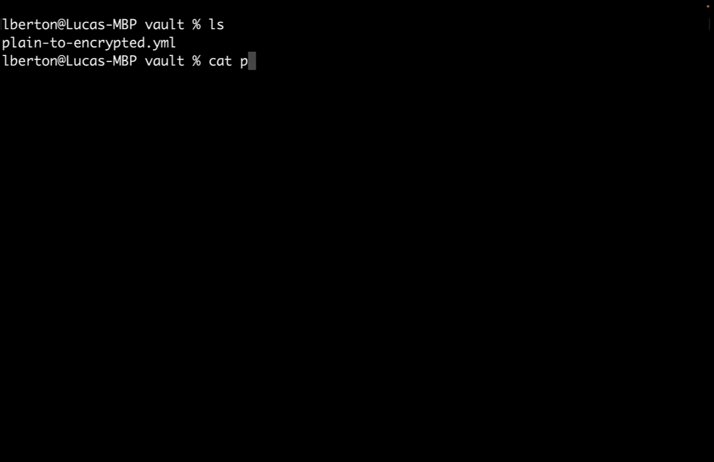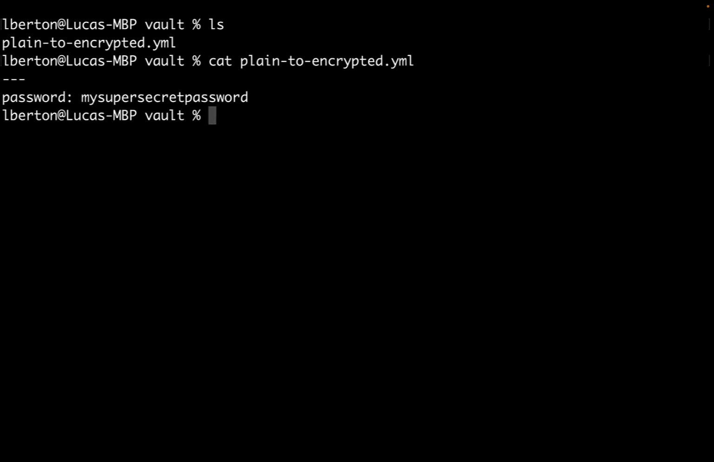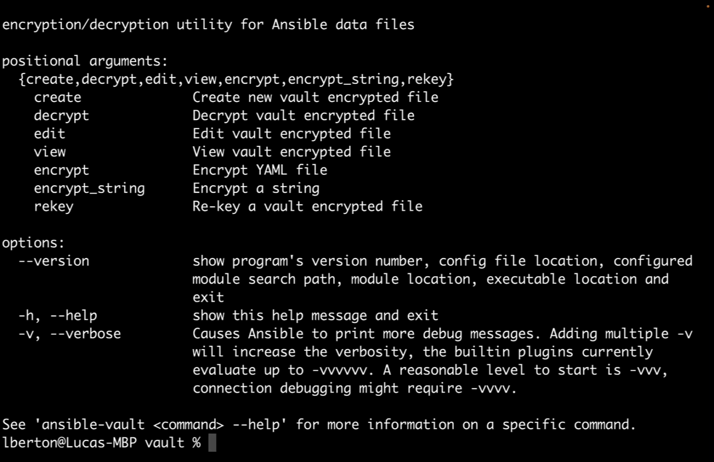And as you can see, I created a directory containing the plain-to-encrypted file, the one that we typed together, and now we would like to encrypt. We are using the ansible-vault command line utility. This utility is already included in all Ansible installations.